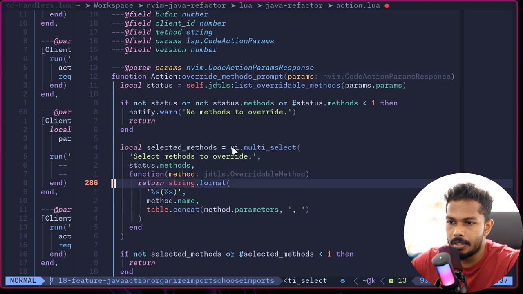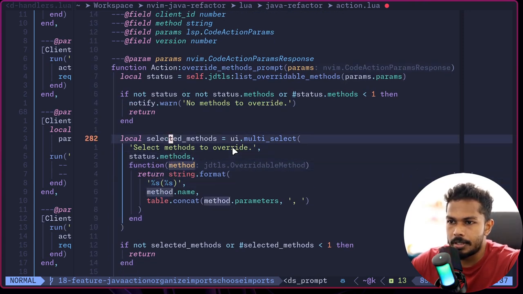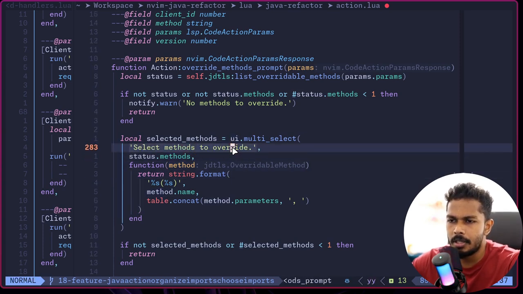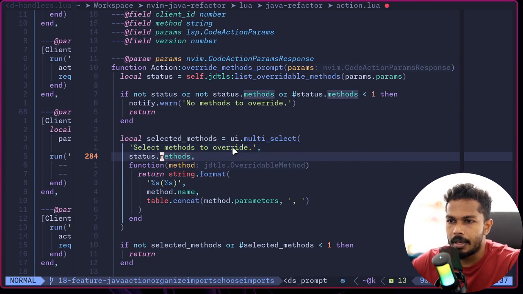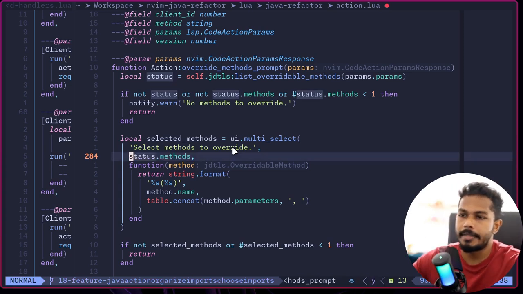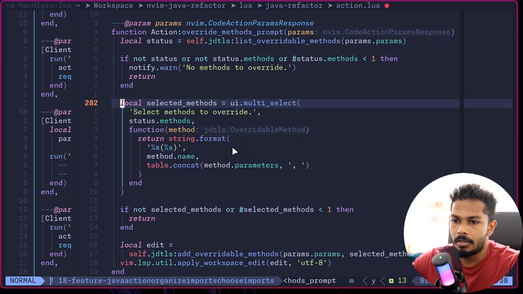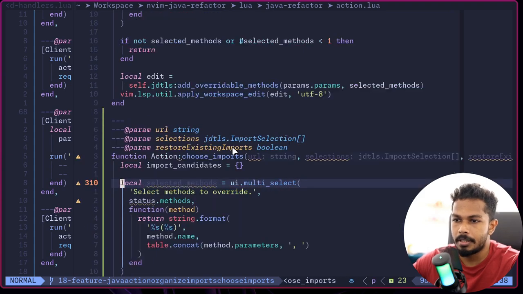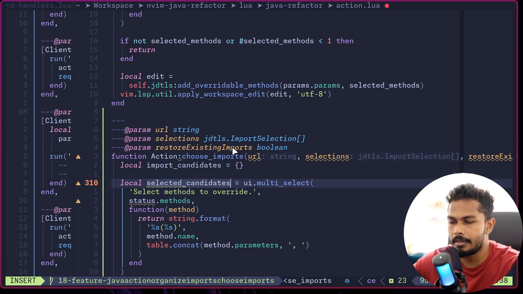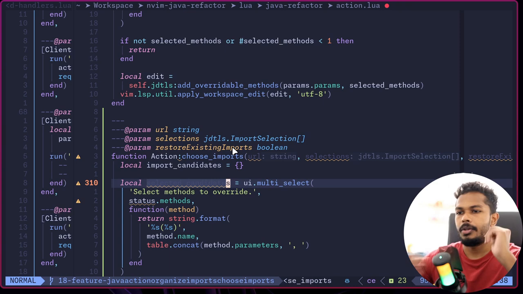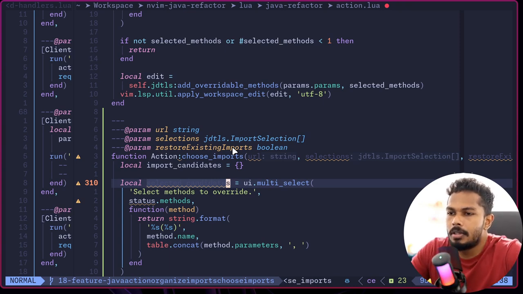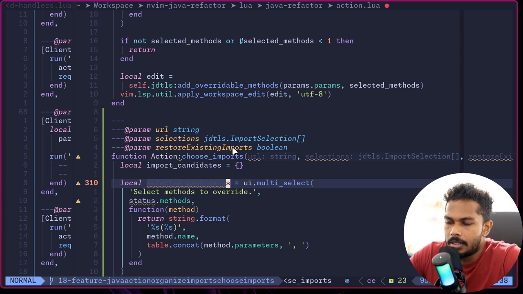How did we... So this is the custom function we have, and we have the prompt to show on the screen. Then we have all the methods. That's the array we are passing, and we are going to select one of them. This is the format function as far as I remember. So if I copy all this and paste it here, selected candidates. Is it going to be a multiple select though? That's the question.